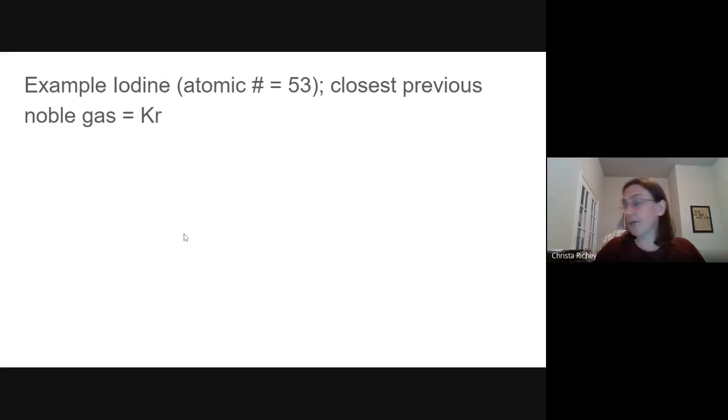Another example, iodine. Iodine is number 53 on the periodic table. So its most recent noble gas is still krypton. So we're going to put krypton in brackets. And then I have to count everything going over to iodine. So it'll be 5s2, 4d10, and then 5p, and iodine is the 5th one over. So this means the 5th, the p block, the 5th element over, which happens to be iodine, which is number 53.